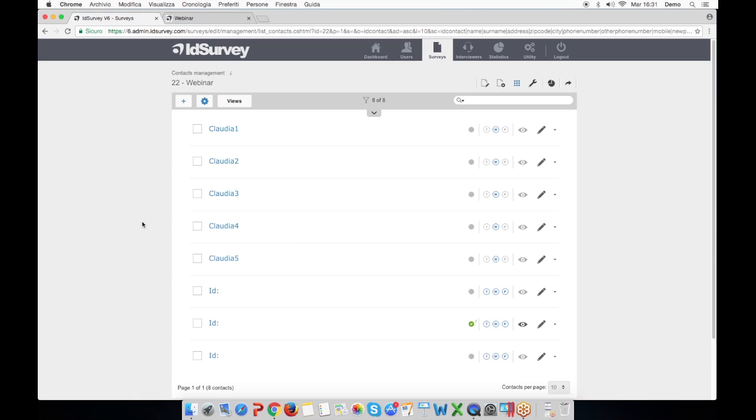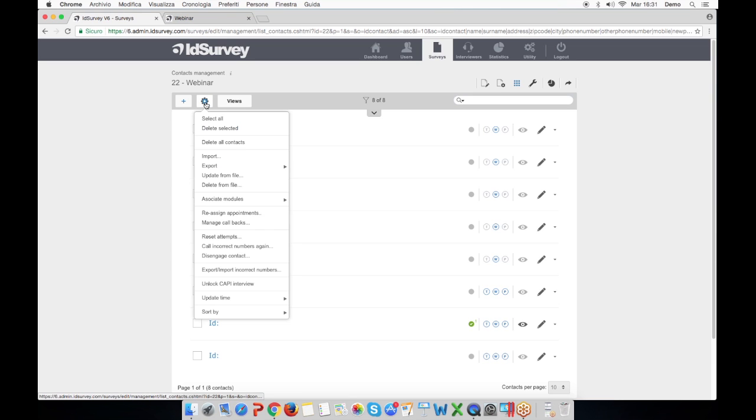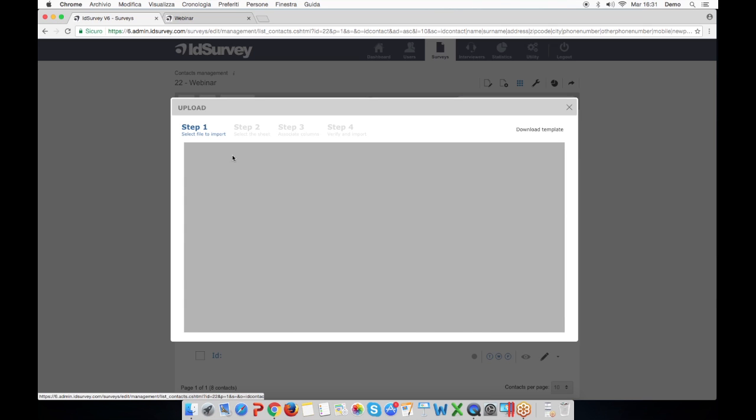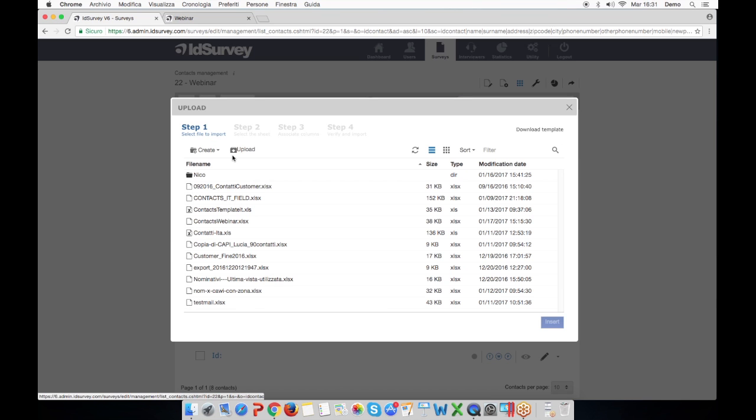Another main change that we have is that when you import your Excel file with the list of respondents, you are not obliged to preset a file in Excel with the IdSurvey column headers. What you can do is import your original file with all your column headers, and then you can associate your column headers to IdSurvey's ones within the software itself.